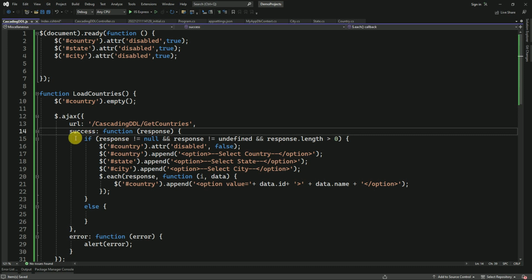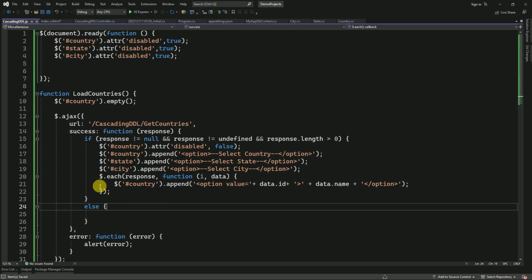So whenever we are getting success response, we have to check whether it's null or not and undefined or not, and we have to check whether length is greater than 0. Suppose if it is greater than 0, then only we will be having more than one country, then we have to bind it, otherwise it will come to else part.